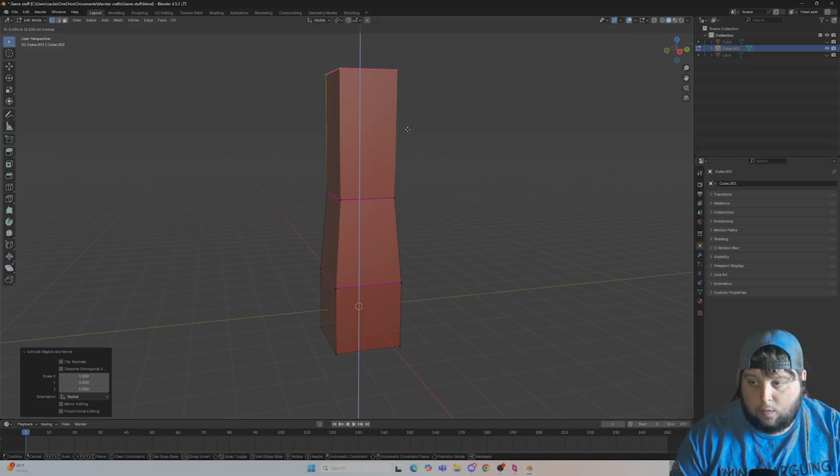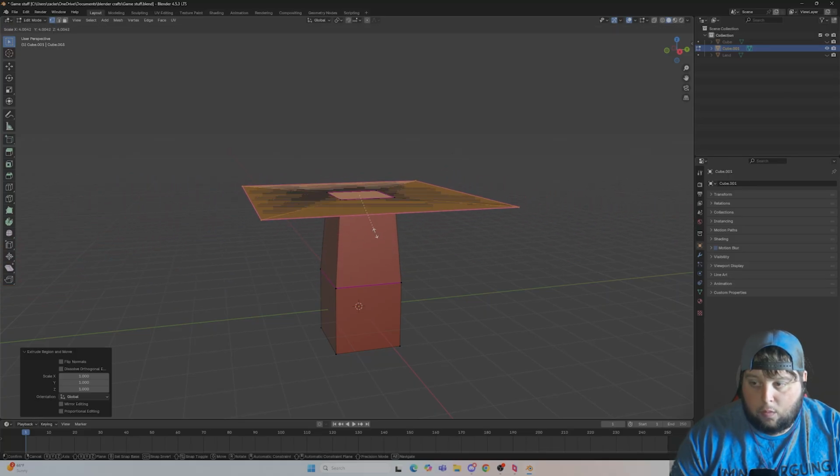If you extrude and say you're way out here, if you hit S, it ignores the movement you did already. Does that make sense? And then you can just do that. There's also inset, but I don't know if inset works outward.